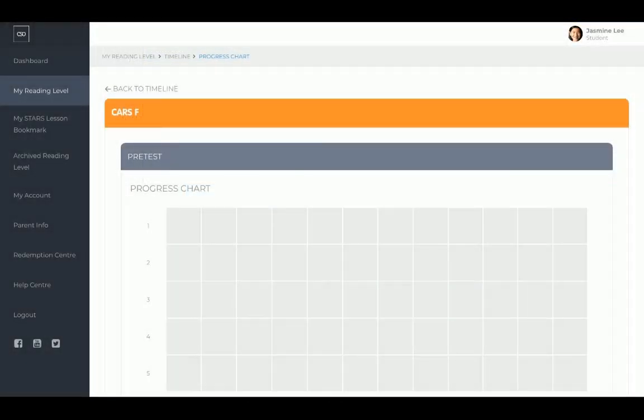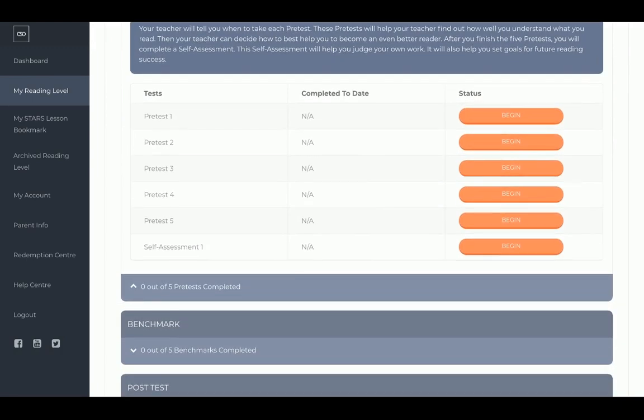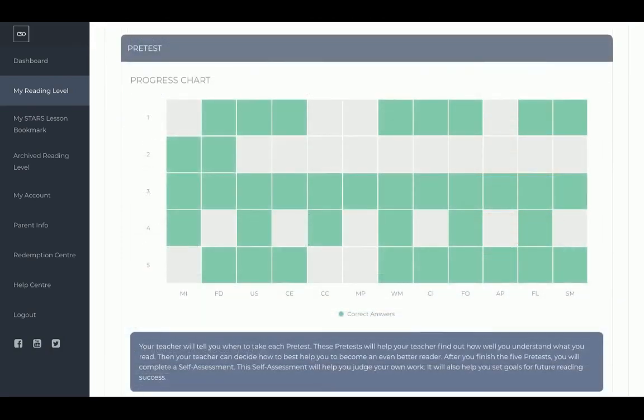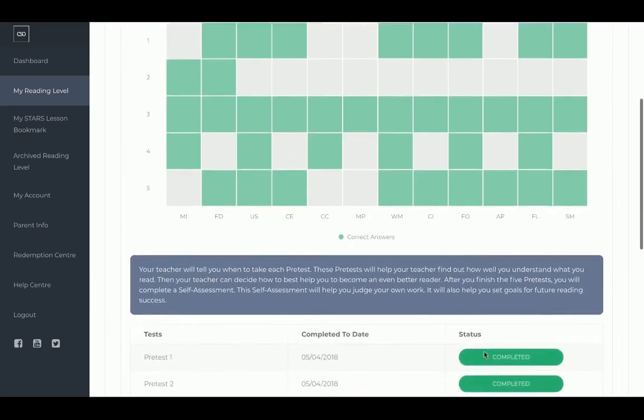You will be redirected to the pretest progress chart page, where you will complete 5 pretests followed by a self-assessment. Each pretest is designed to take about 40 minutes to complete. Make sure to read the passages carefully and don't rush through the tests. After you complete each test, the status of the test will be changed to completed.